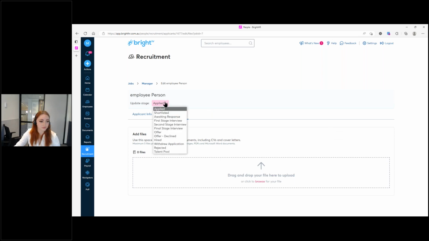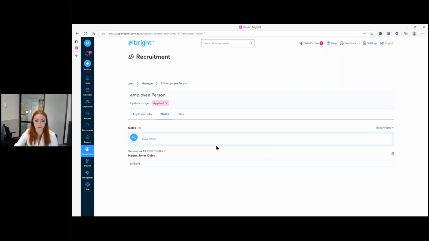As well, we can come through as this person progresses. We can have them as applied, shortlisted, awaiting response, first stage, second stage, and so on. Even if they are not hired for the role, we can add them in as offer declined, withdrew, rejected, or talent pool to keep them in our system for future use. We can, of course, edit any of these details at any time as required.